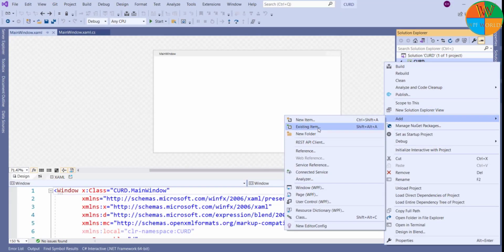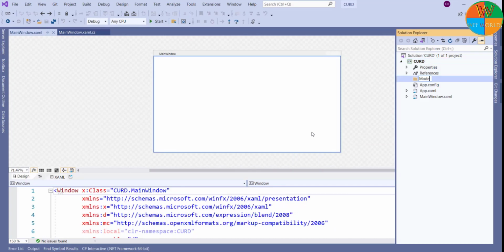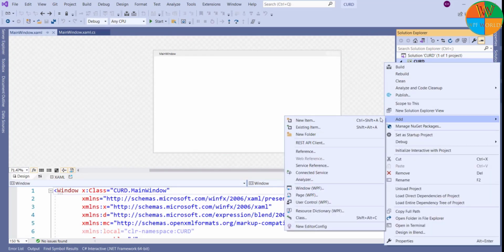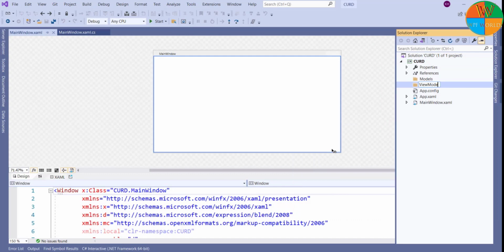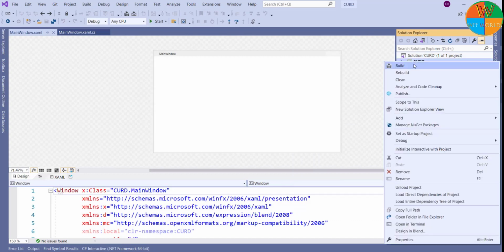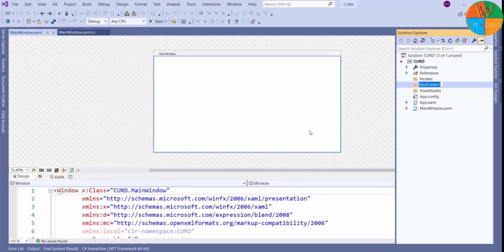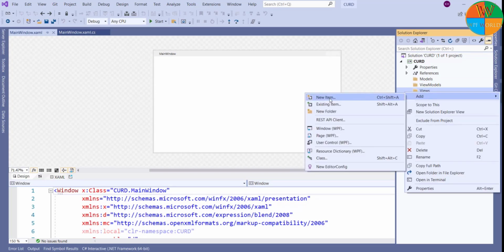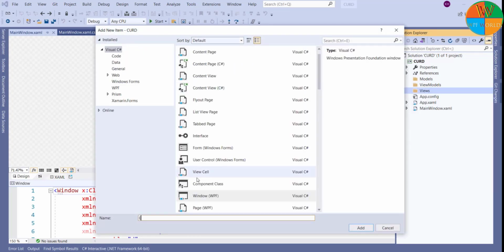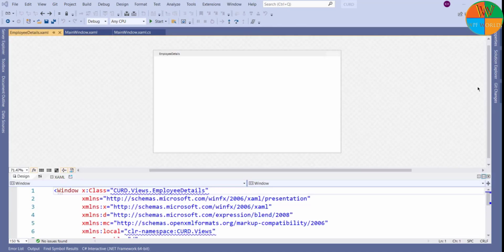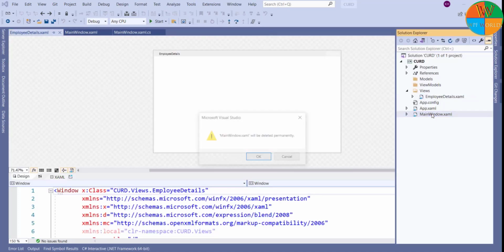Here I will first create the MVVM structure. So to do that I need three folders called models, views, view models. I will add the WPF window inside the views folder. I will remove the main window from here because all the views will be inside the views folder.